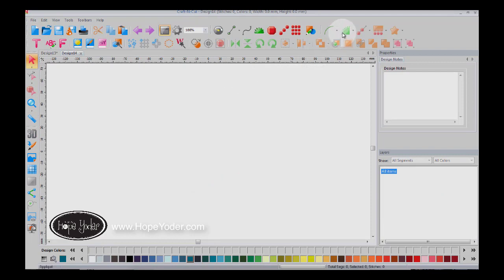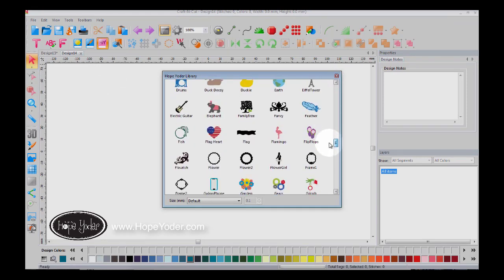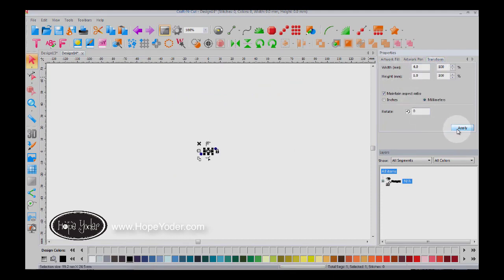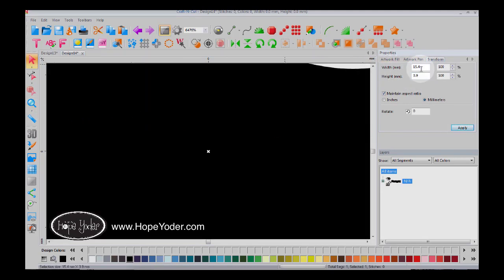Let's come into the convert to, and these are just a little bit easier without manually punching. So let me select a shape from the Hope Yoder library. Let's come in and do this banner, and let's make our flag, and let's make it a little bit easier to work with. We'll do this at 4 inches so we can have a nice big, whoops, that's a little bigger than our mat. So let's just say 10 inches.